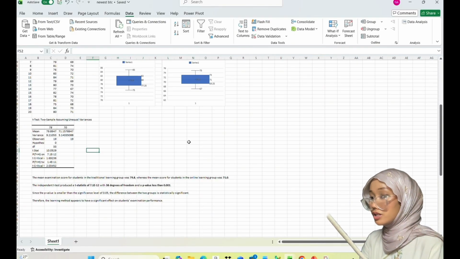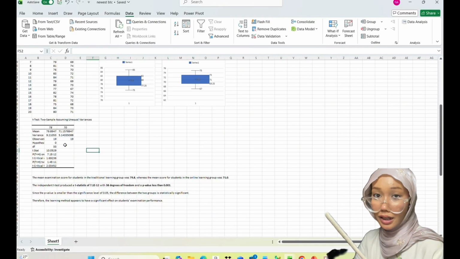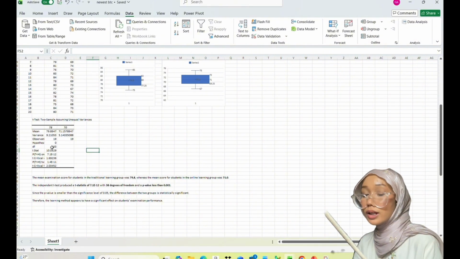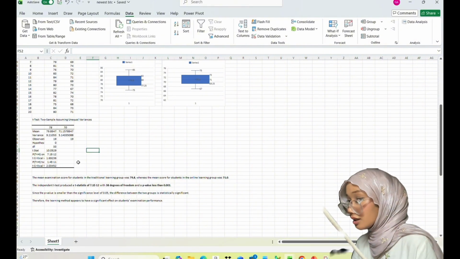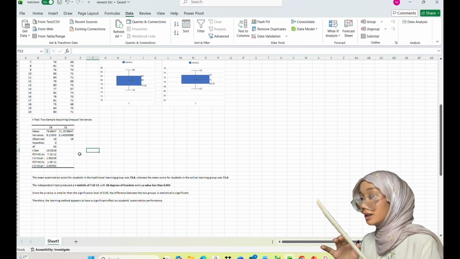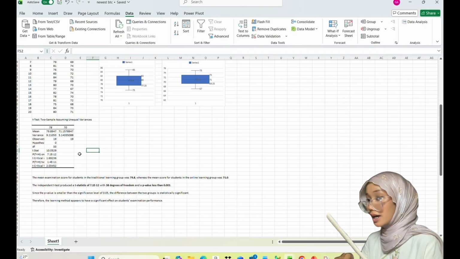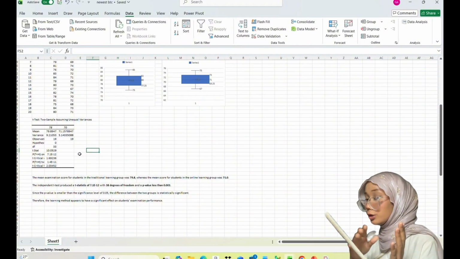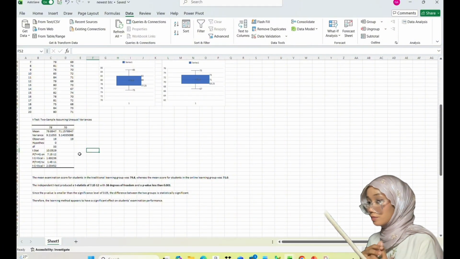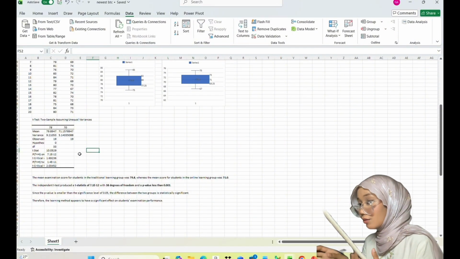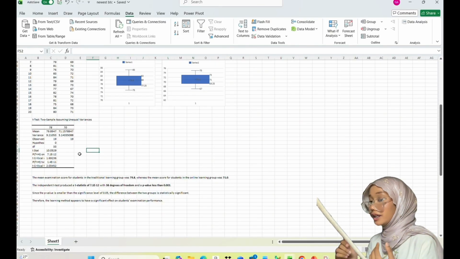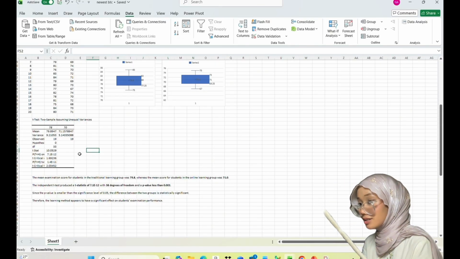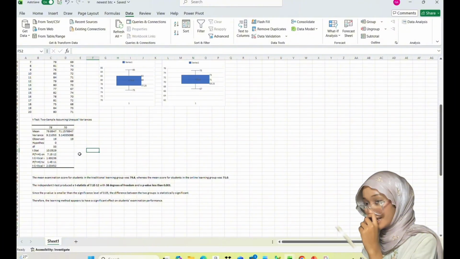So the first value is the t-statistic. As you can see, there's 10.529. So the t-statistic measures the size of the difference between the group means relative to the variation within the group. So a larger absolute t-value indicates stronger evidence against the null hypothesis.